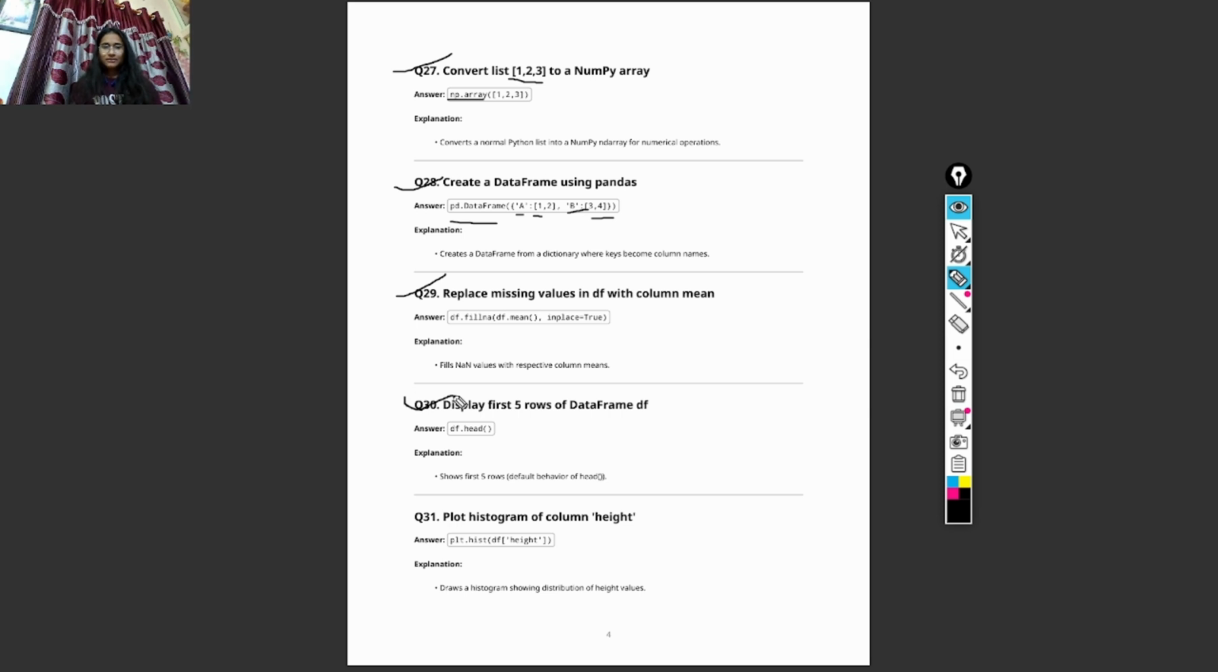Moving ahead with the next question. Question number 30. Display the first 5 rows of the data frame. To see the top rows of the data frame, we are going to use the df.head function. By default, it shows the first 5 rows, so we don't even need to pass a number in that. So df.head is used.